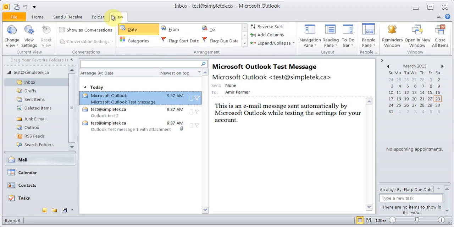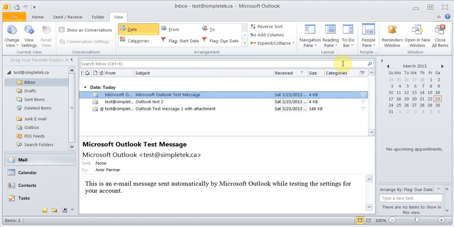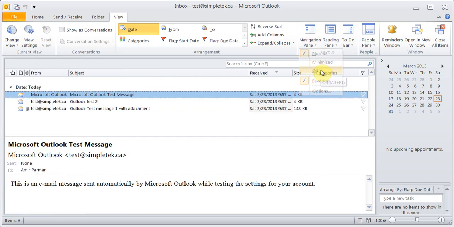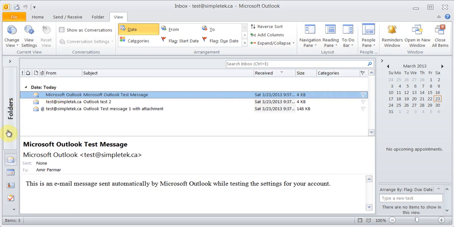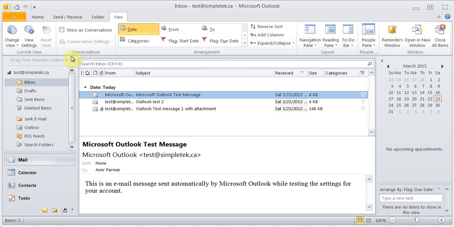So in the view, I can say that, you know what, let's look at the reading pane on the bottom. So now my message will be read on the bottom. I can even choose to have the navigation bar off, which is this thing on the left hand side. So if I click off, it's completely off. I can have it minimized, so it's kind of hiding there, and it comes back up.